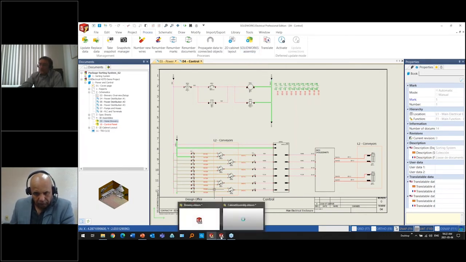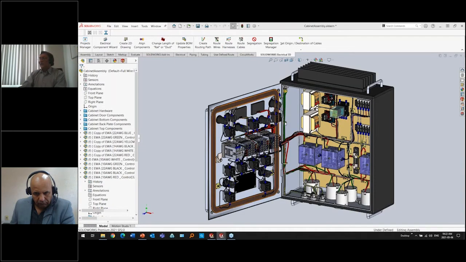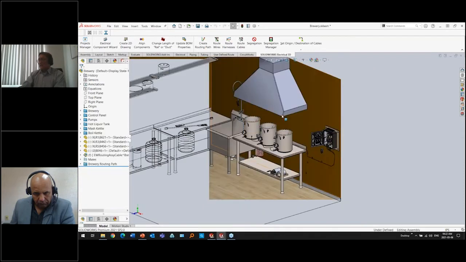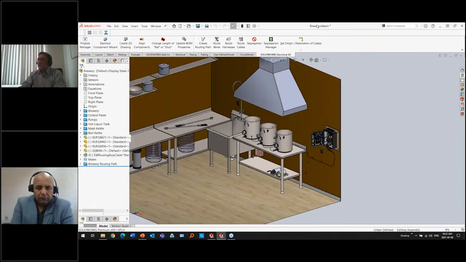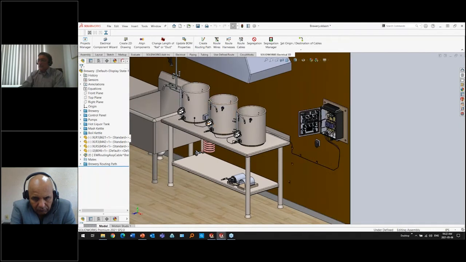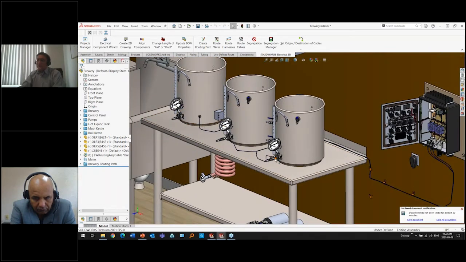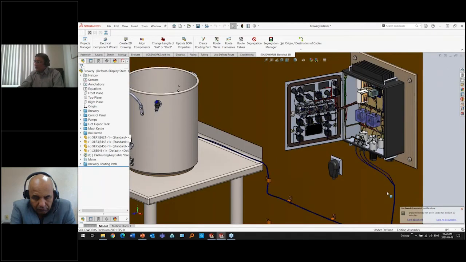So allow me to jump to the second software. And this might take a second. This is the electrical 3D design, which is under the umbrella of, now I am in the SOLIDWORKS CAD 3D design. And this is some kind of brewery setup. You have 3 tanks with several sensors, temperature sensor, pressure sensor, etc. All this information is going through wiring to this electrical cabinet.